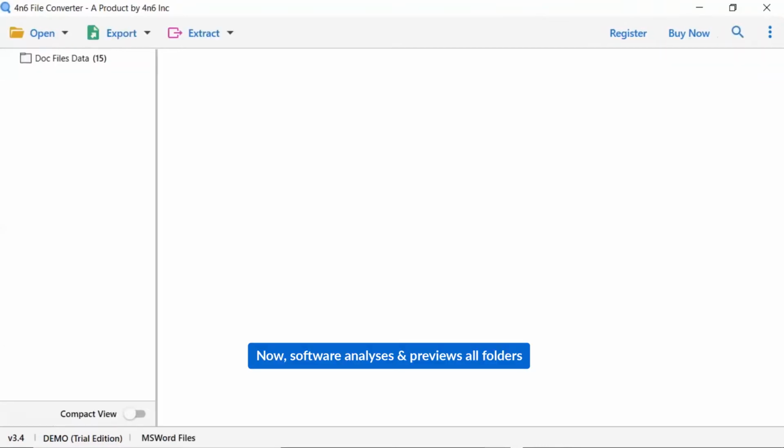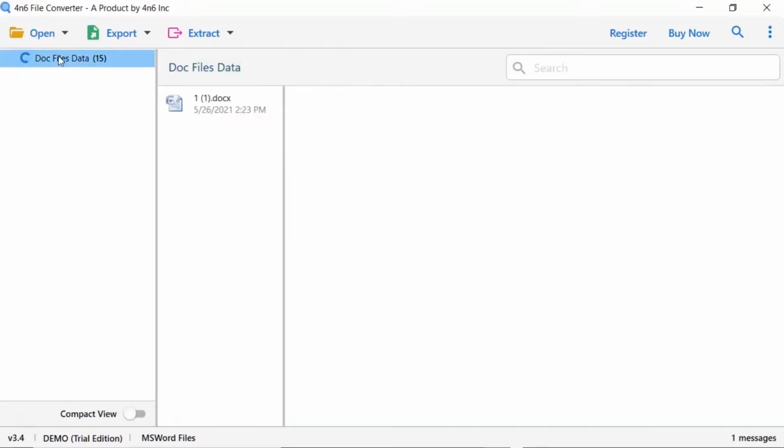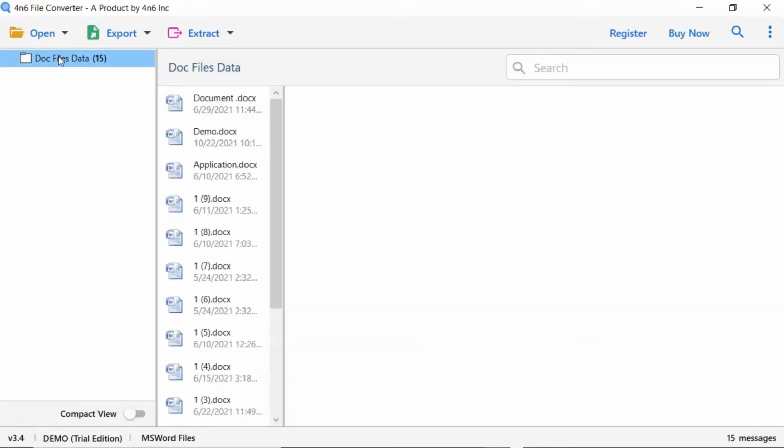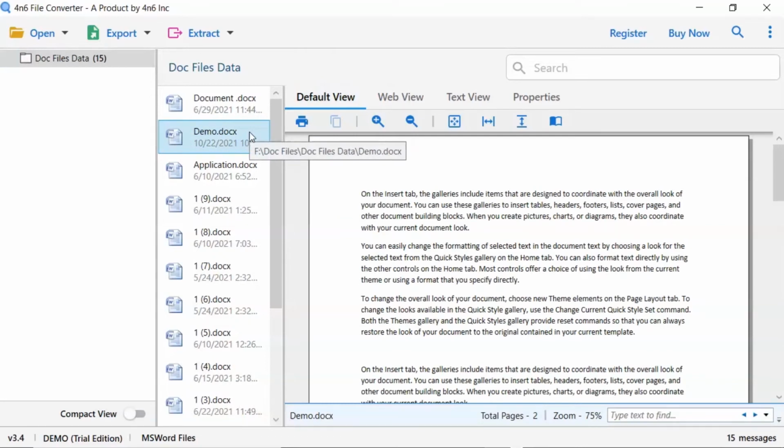As you see now, all the doc files from the folder are listed one by one in the software interface. Now click on the listed folder. Now, click any document file to view the message in the defined preview window. Users can preview the complete content of the file with all the details.